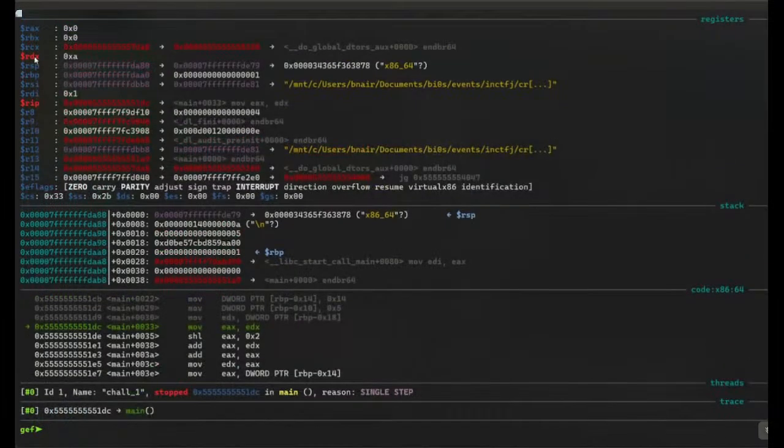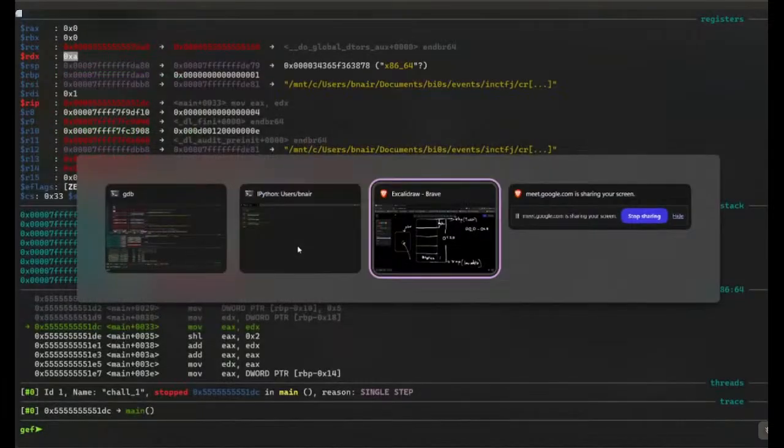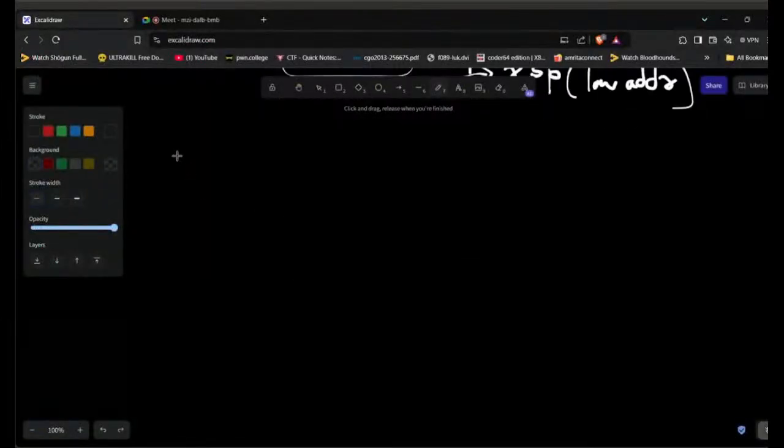Now, when I see the value of RDX, oh wait, my bad, RDX is the bigger one, which is the 64-bit version of this register EDX. So now the value 0xa is moved into RDX. So I'll be writing that here. RDX contains the value 0xa.